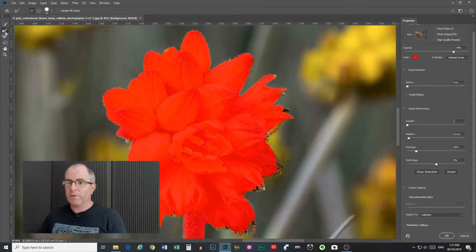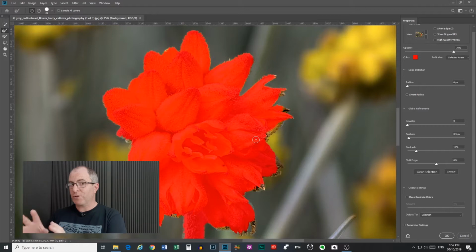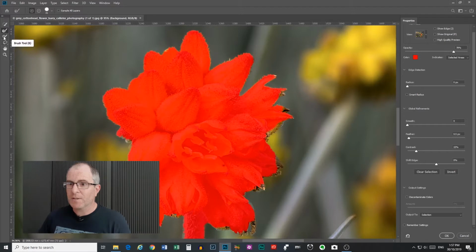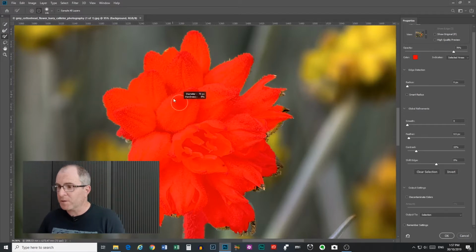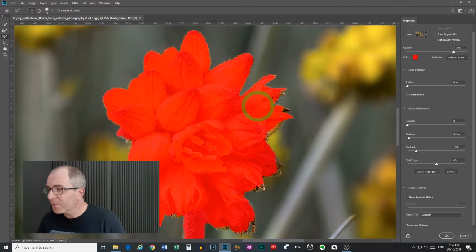Now, I'm not going to use the refine edge just because of what I said before, how a lot of this object that we're trying to select is similar in color and contrast to the background. So what I would probably use is the brush tool for a little bit. So we'll get the brush tool here. I might make the hardness about 30% or something there.